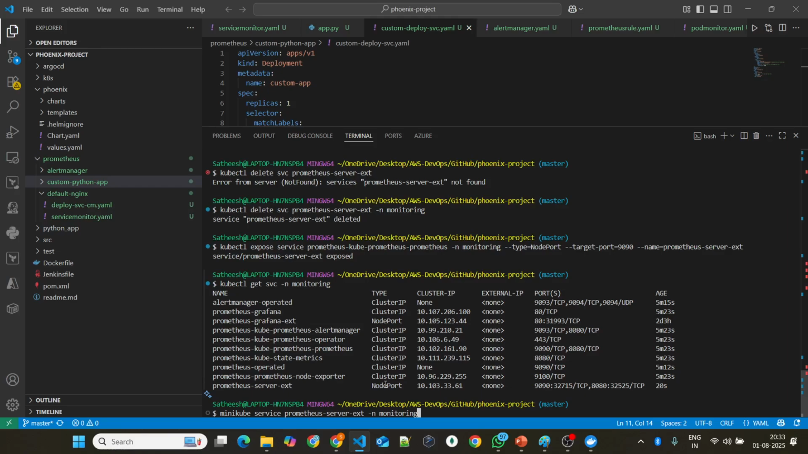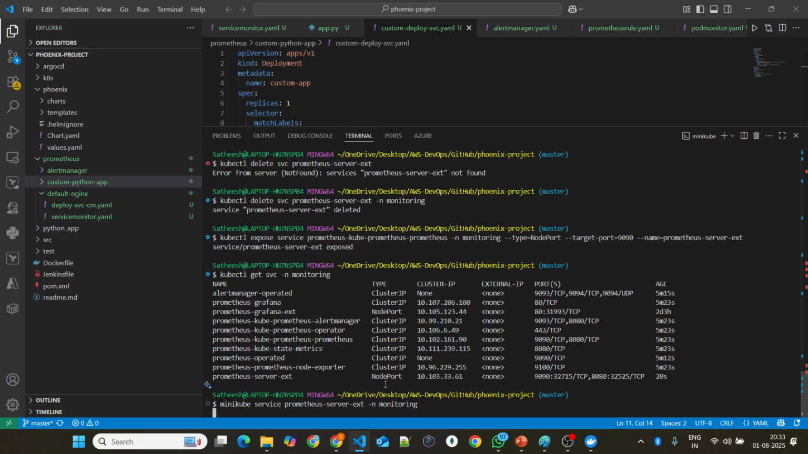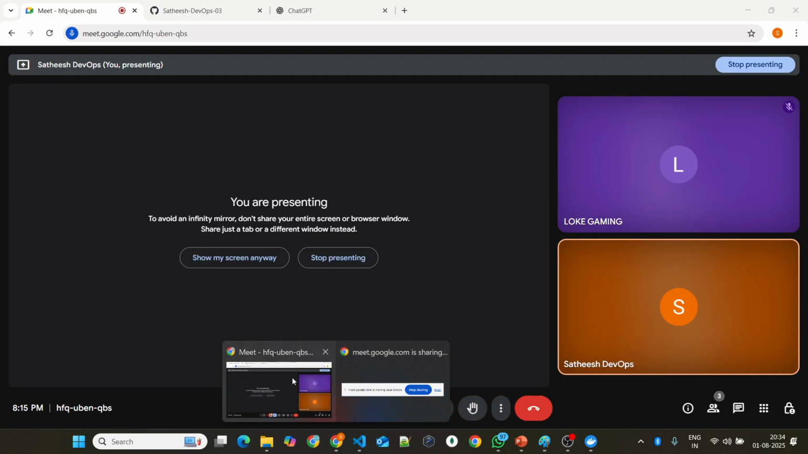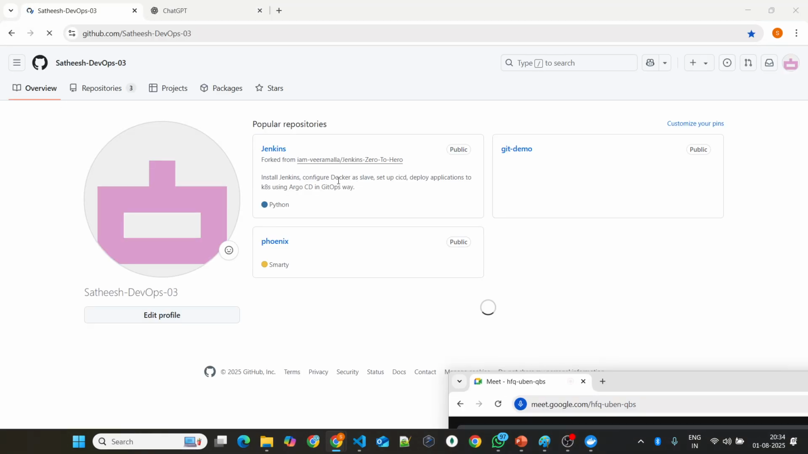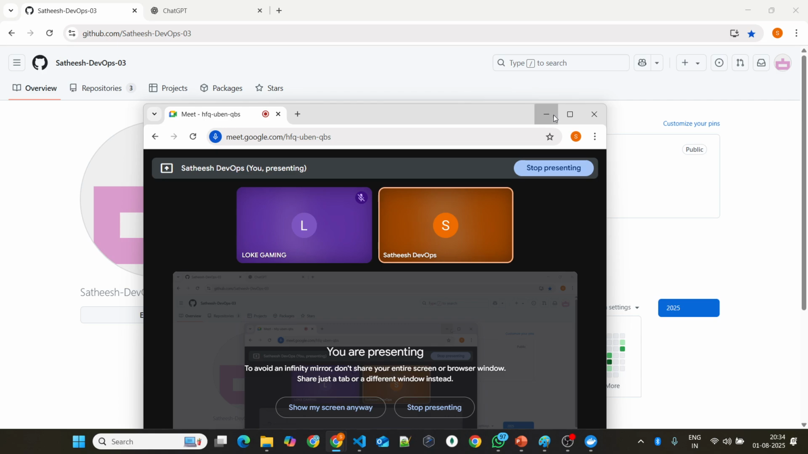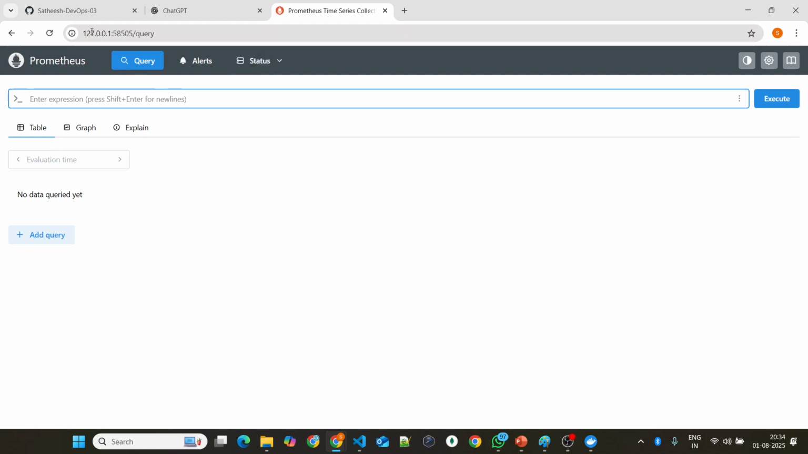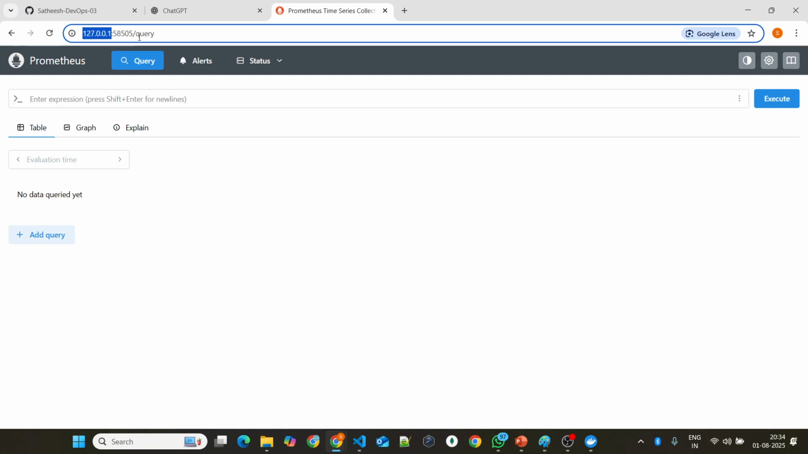If you are using Minikube on your Windows, similarly you have to use this. You have to add minikube service and the service name which you want to expose. Once you run it, it will expose the application on some random port. You see my application has started to run here now. If I go to my browser, now you see 127.0.0.1 is my localhost, and it's been exposed on this particular port. This is how the Prometheus UI looks.